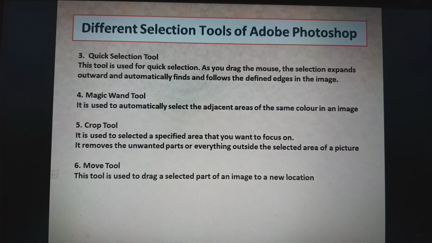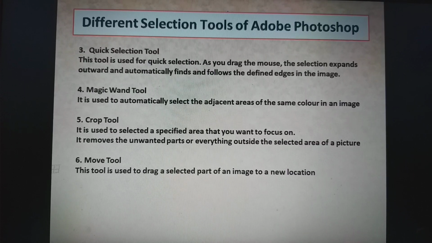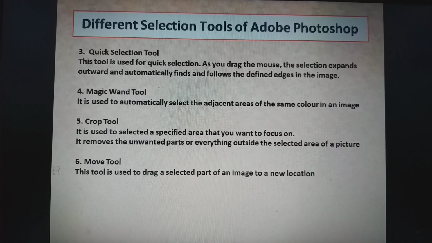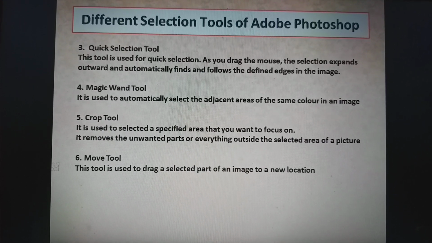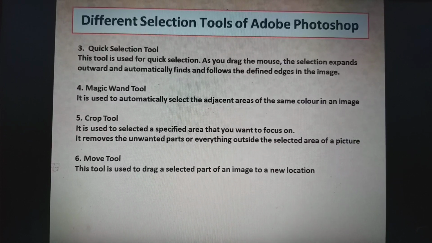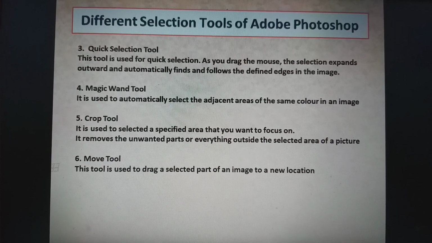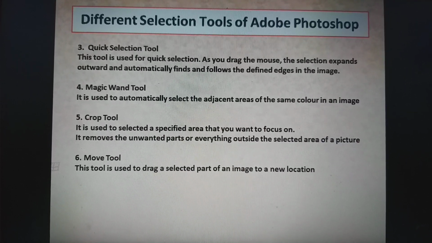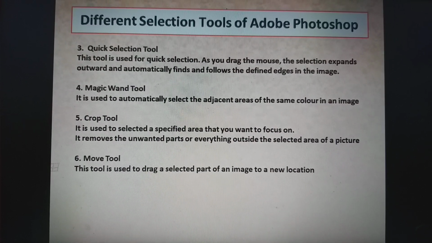Now we will see quick selection tool. This tool is used for quick selection. As you drag the mouse, the selection expands outward and automatically finds and follows the defined edges in the image. Now see Magic Wand tool. It is used to automatically select the adjacent areas of the same color in an image. On selecting the Magic Wand tool, the context menu displays the following options with their specification. Now see Tolerance. Tolerance refers to the sensitivity of color differences. Higher the tolerance, wider will be the range of selected pixels.